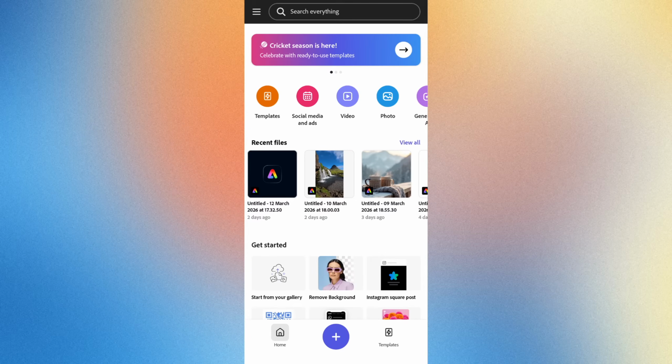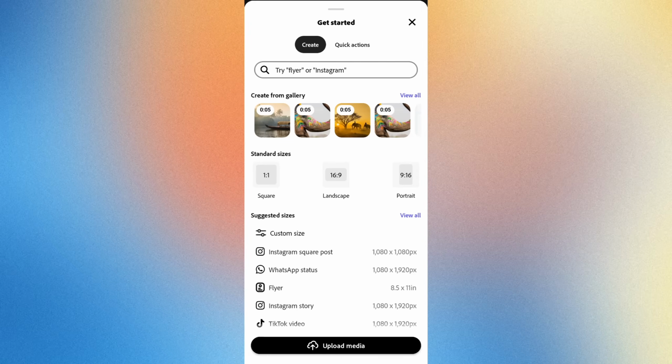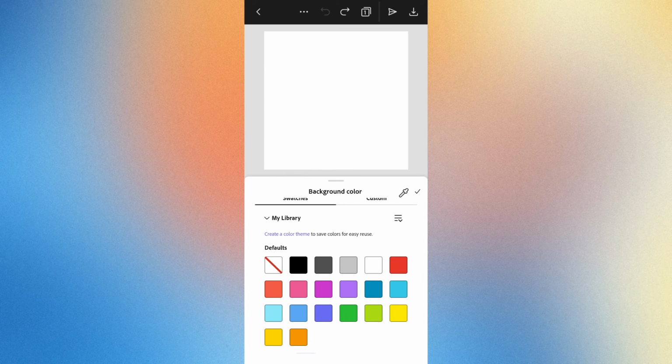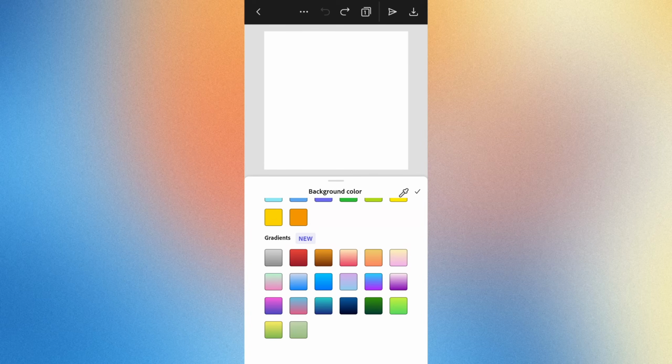Adobe Express provides different canvas sizes depending on the type of content you want to create. Since we are designing a carousel post, I'll choose a 1x1 square blank canvas which works perfectly for social media. Now we have a blank canvas. First, I'll set the background color. For this carousel, I am choosing a mint background which gives a fresh and clean look.